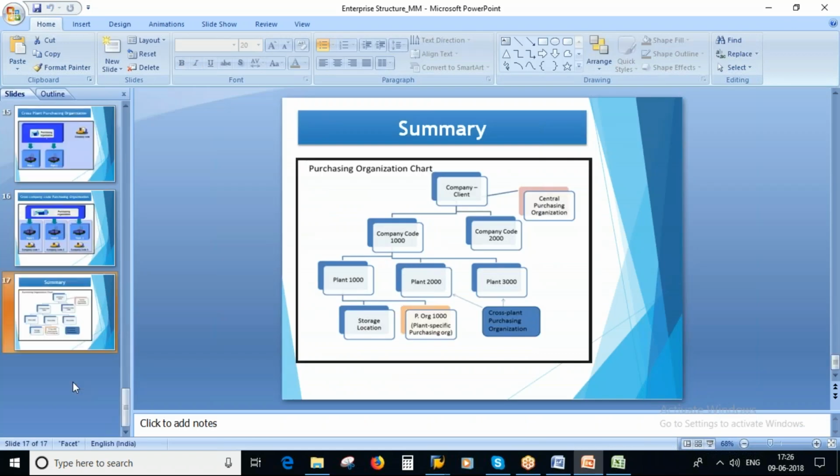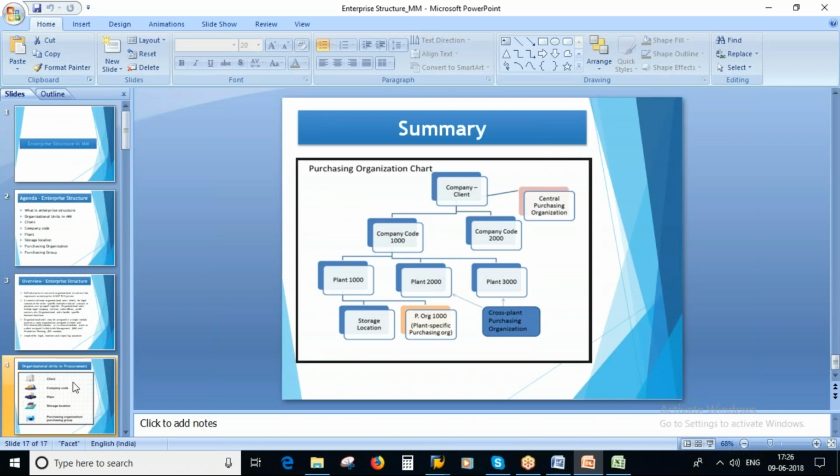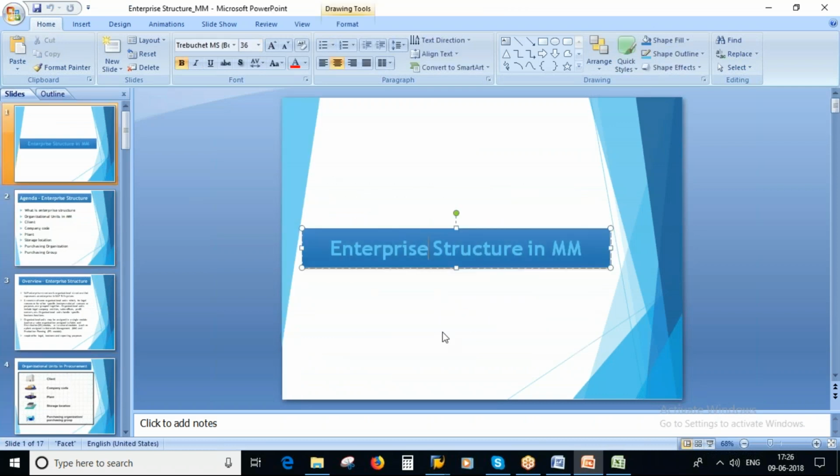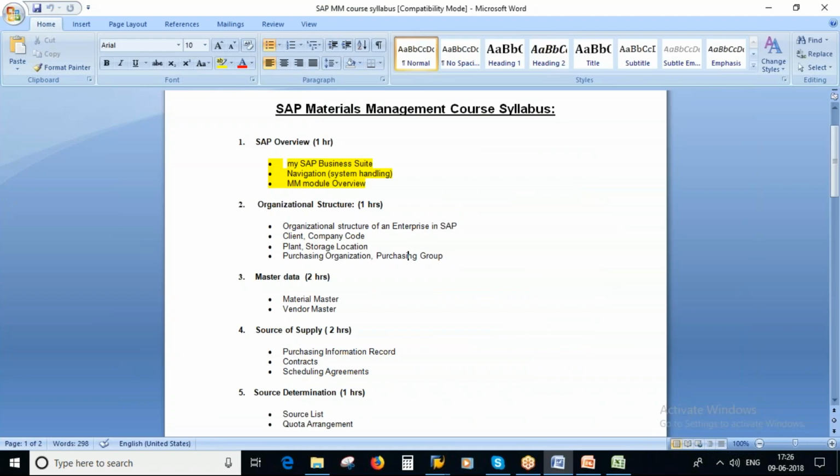So this is the organization structure from the materials management module perspective. We will do one thing, we will close it here today. We are done with purchasing organization structure. Tomorrow onwards we will start with master data.